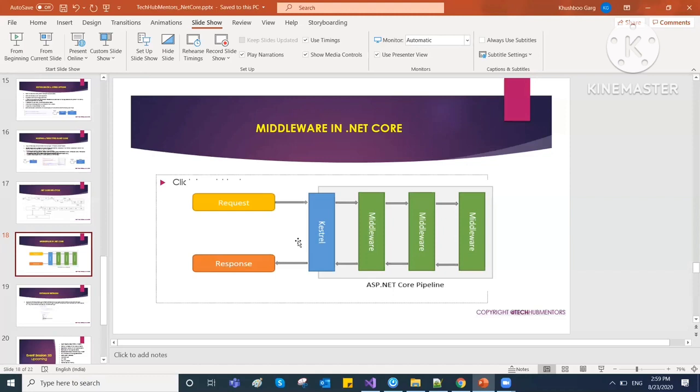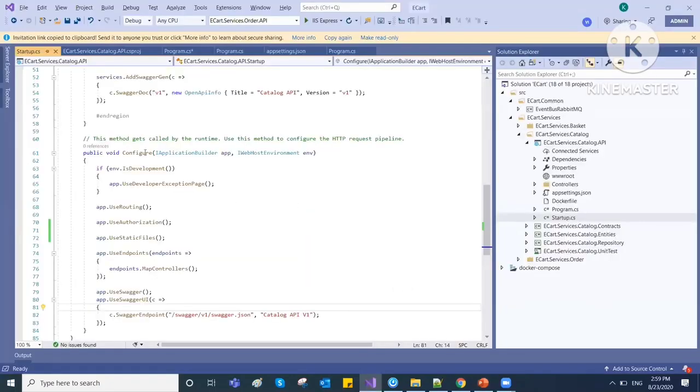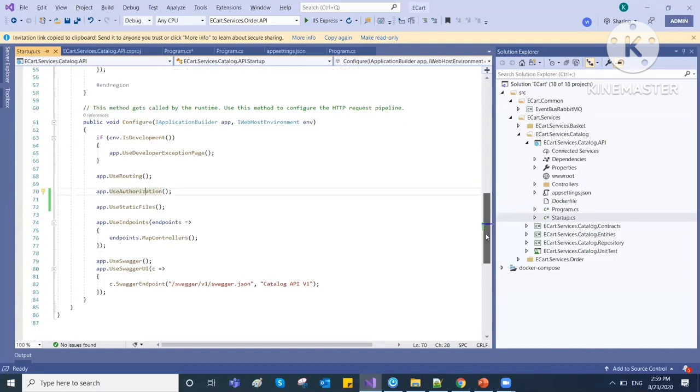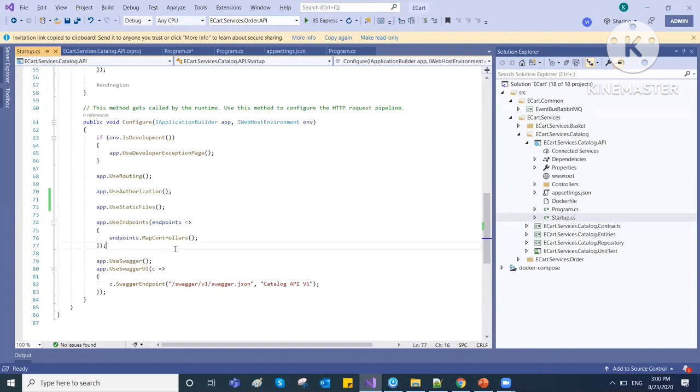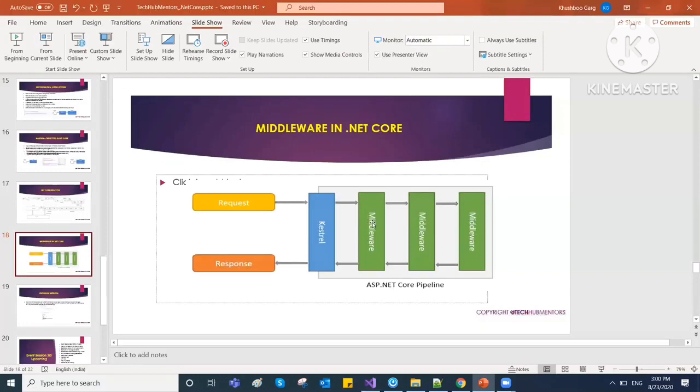Next, whenever any request comes, it will go to the Program.cs file, call the Kestrel web server, call the Startup.cs file, then it will call the Configure method, then we'll start calling the app.use calls for configuring the middlewares. They should be in the same order, right? Then it will move to the next middleware.